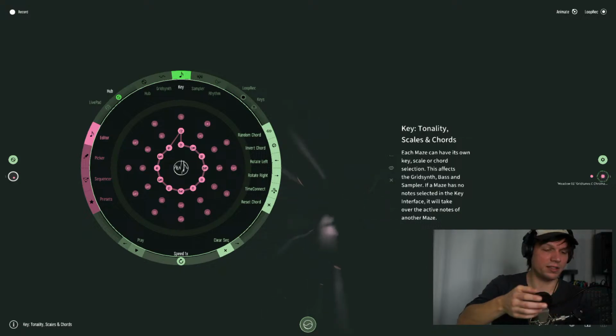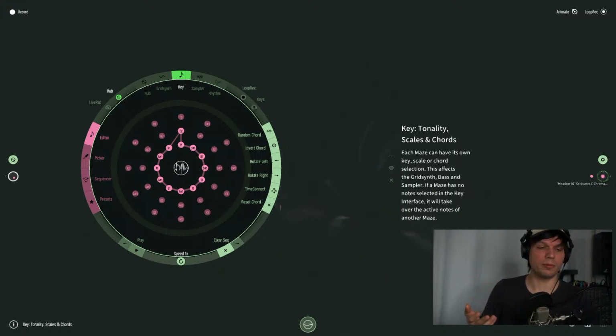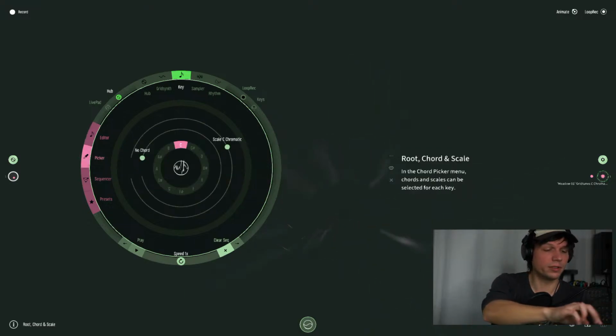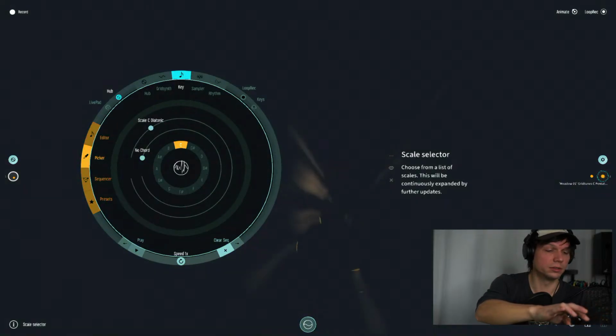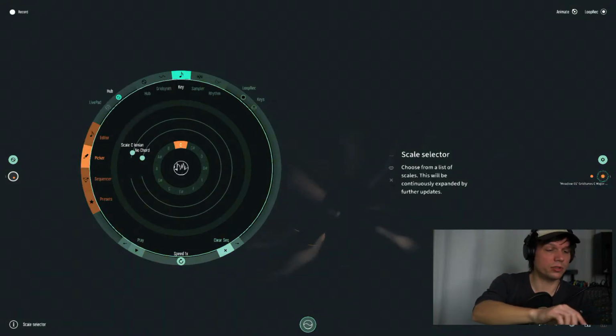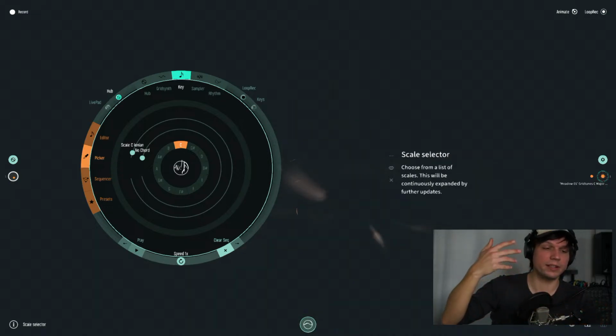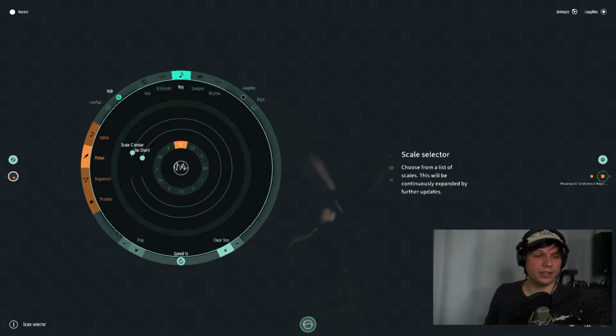It's like when you have a regular piano and play all keys together, you need to know which keys work together. And for this, you can just use a predefined chord or predefined scale. Yeah, and this is about the key interface. And the key interface, so I come now to the next module, also takes influence from the sampler and the bus of the rhythm interface.